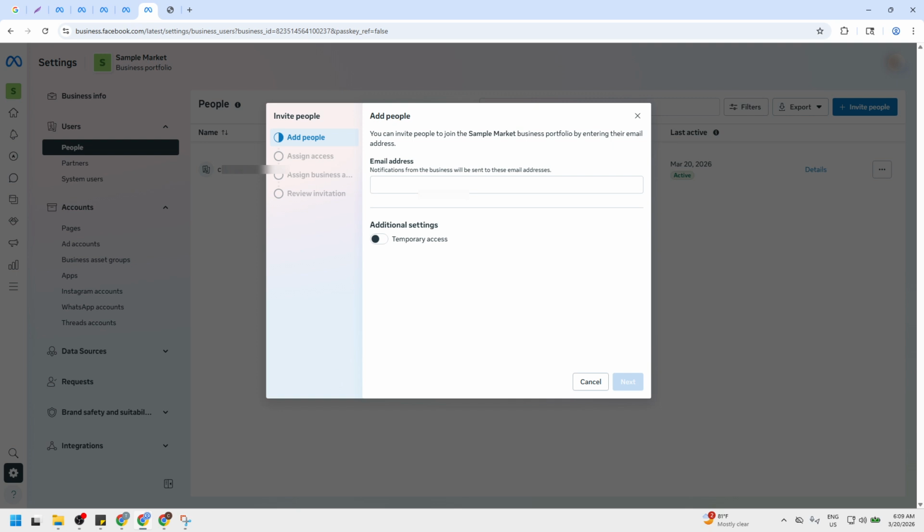That's it. You've created a business portfolio, named it properly, organized your assets under accounts, and invited the right people with the right access. With this structure in place, you're ready to manage your brand consistently across Meta and run campaigns with clear, centralized control.